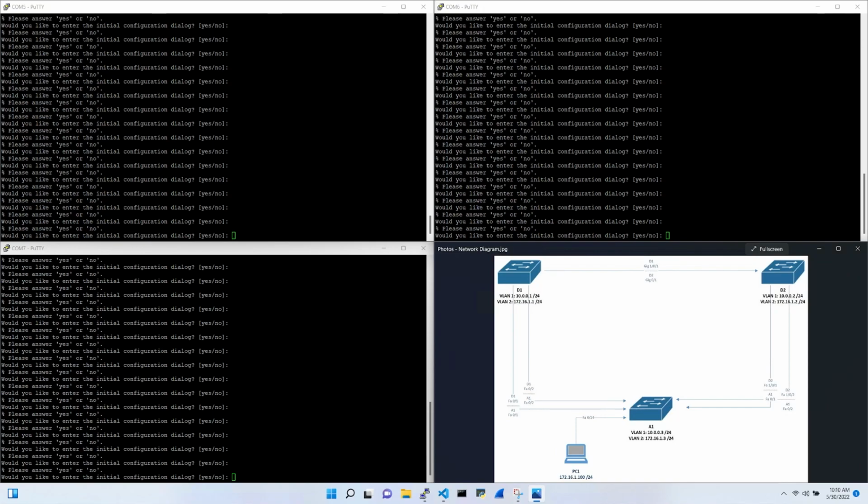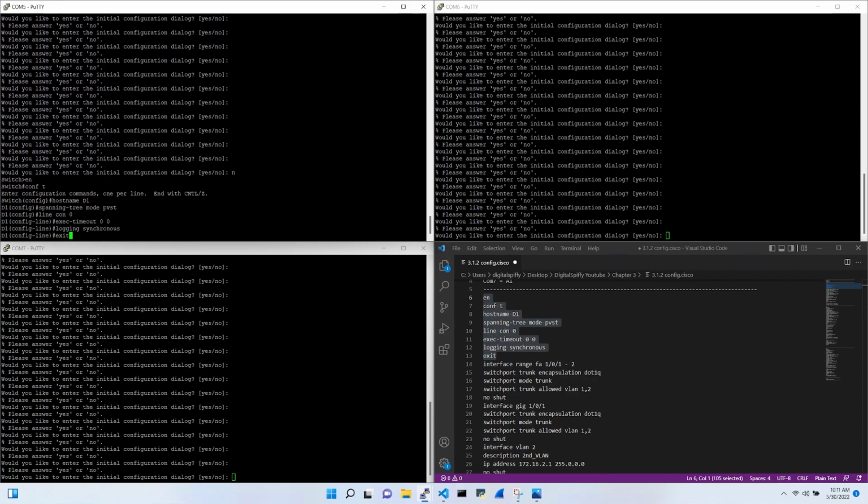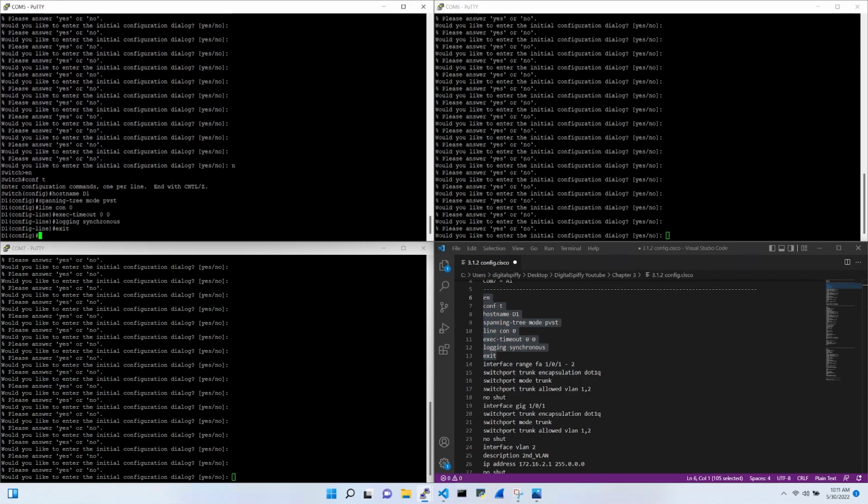I'll start with configuring the D1 switch. In this lab, we will implement rapid per VLAN spanning tree. I'll configure the console port to prevent timeout and keep the logging from outputting over our terminal. We can now configure our trunk ports that connect to the A1 switch and allow the 2 VLANs used in this lab.